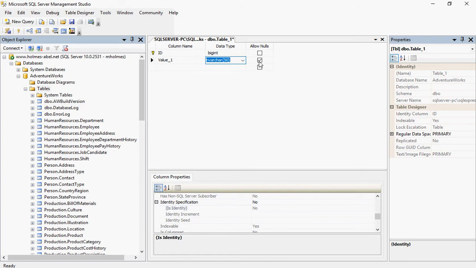And then you can just set these to be whatever you want. I don't really have any real purpose for this table, but nevertheless, that's how you create one, and I'll go ahead and save it.